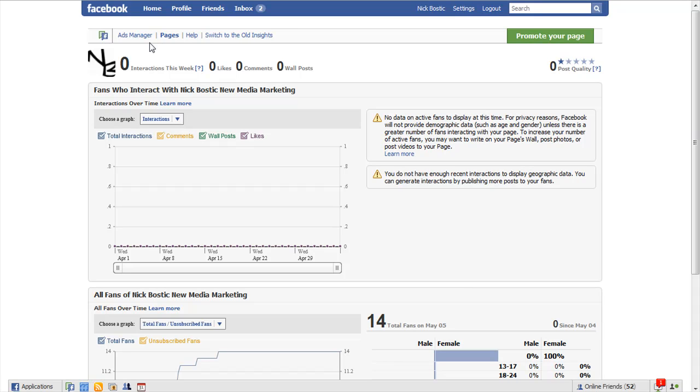So again, those are pages and advertising, the two primary ways to promote your business, not your person, on Facebook.